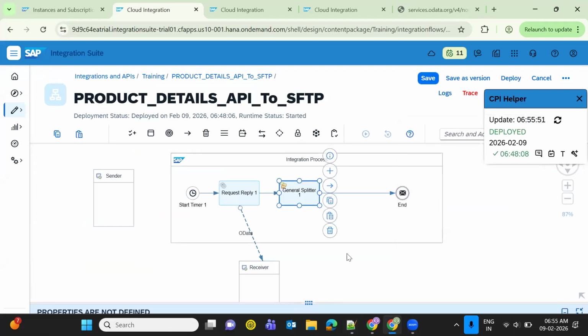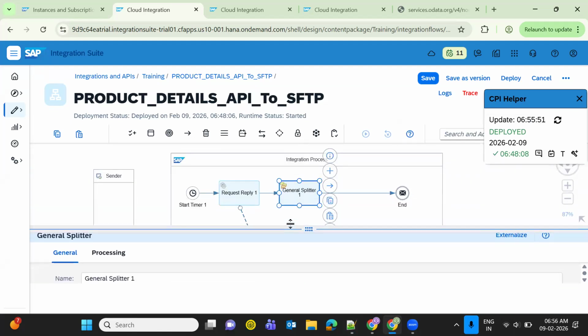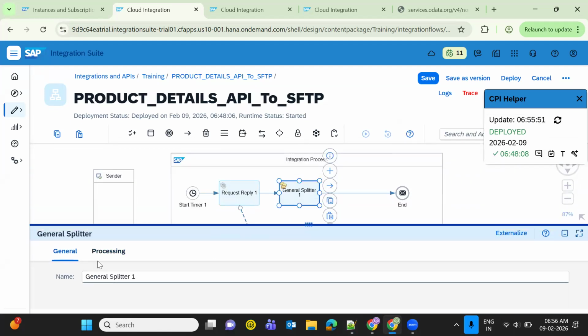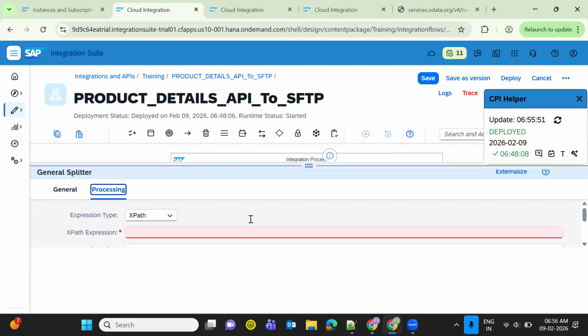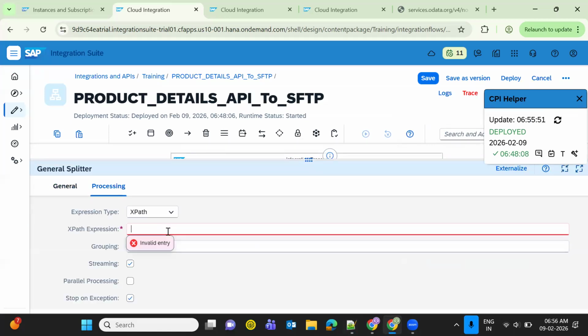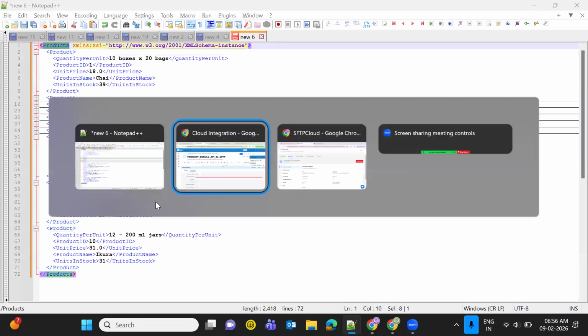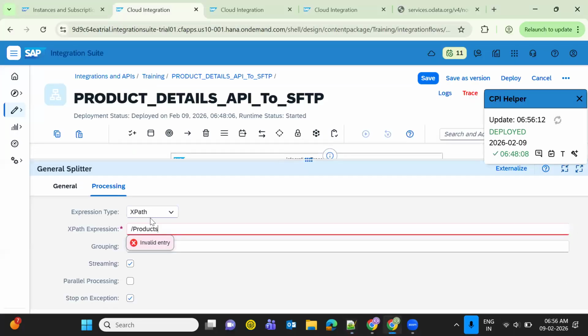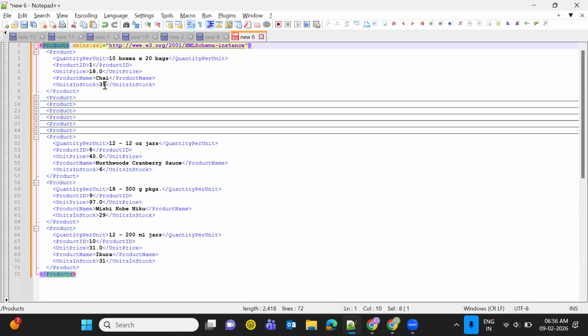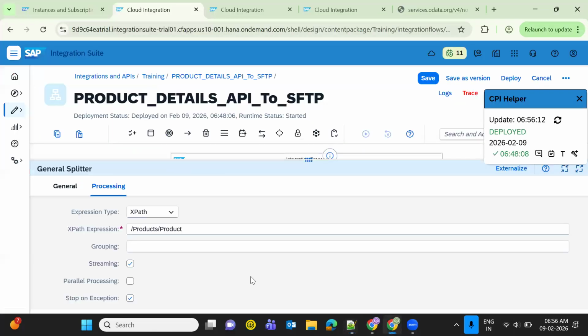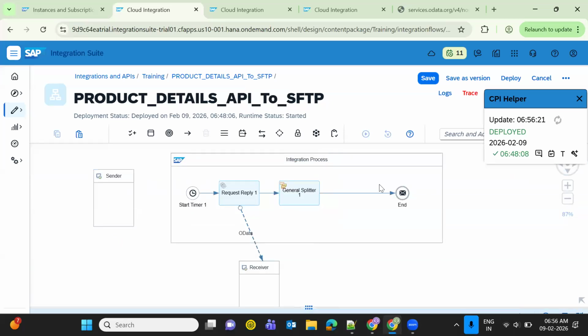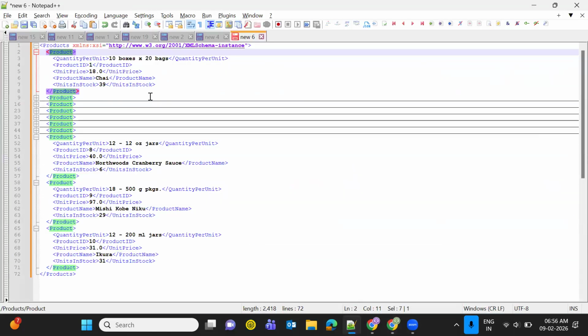You can take any splitter, general or iterative splitter. I'm taking the general splitter, and you need to provide the export product/product. So I'm separating each product. So now I have split each product.